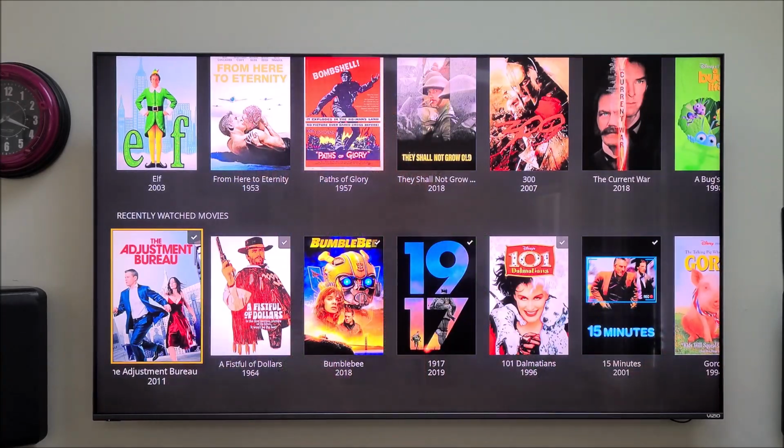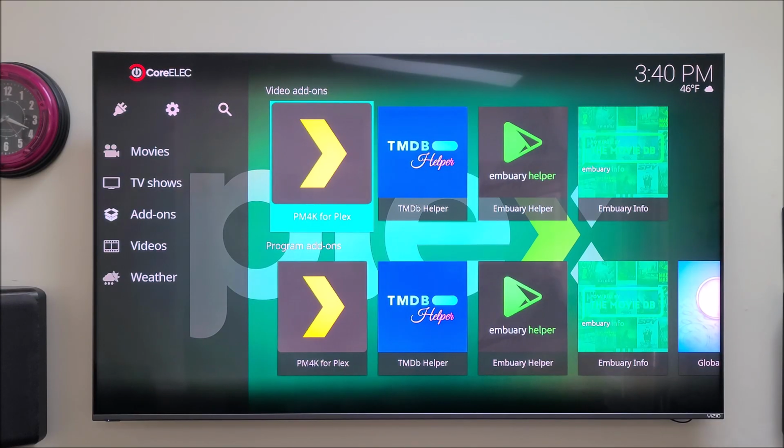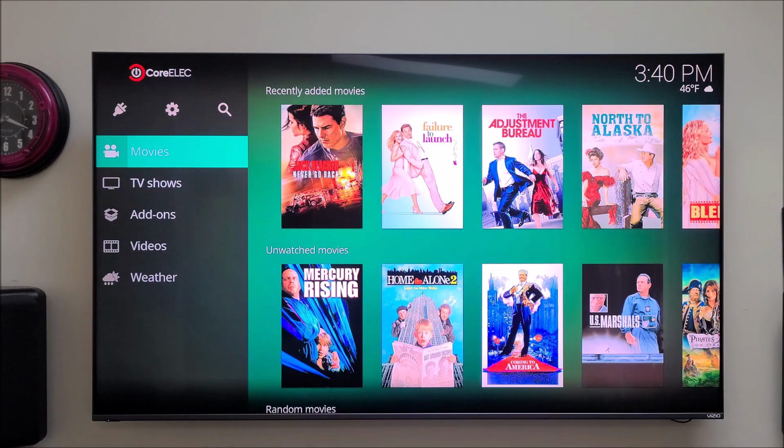So that's the interface. So now let's take a look at the Kodi interface. Okay, now I was running the PM4K for Plex add-on on Kodi. Now this is actually CoreELEC, C-O-R-E-E-L-E-C, and that is a Linux version of Kodi. Again, this is what it looks like, but there are many different interfaces that Kodi can have. This is the standard one right here.